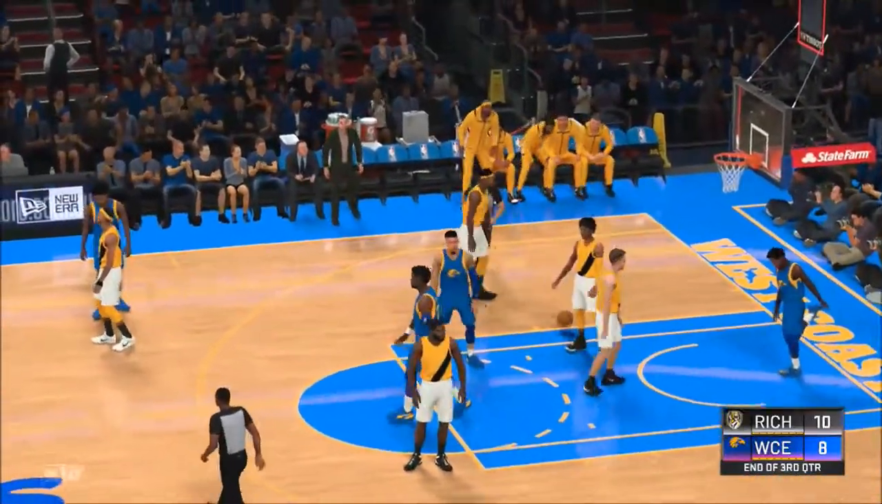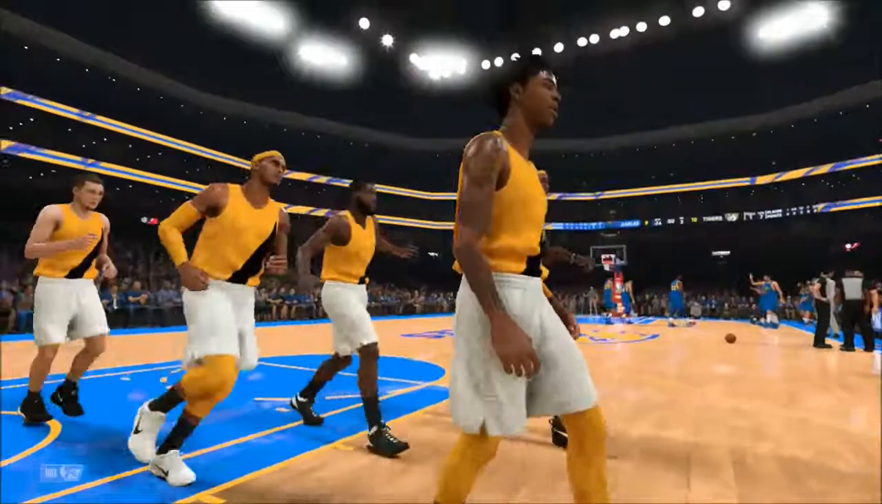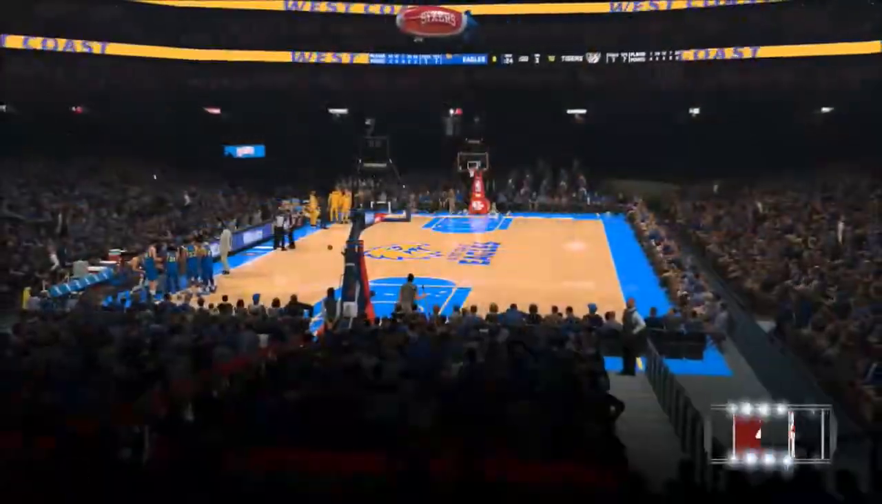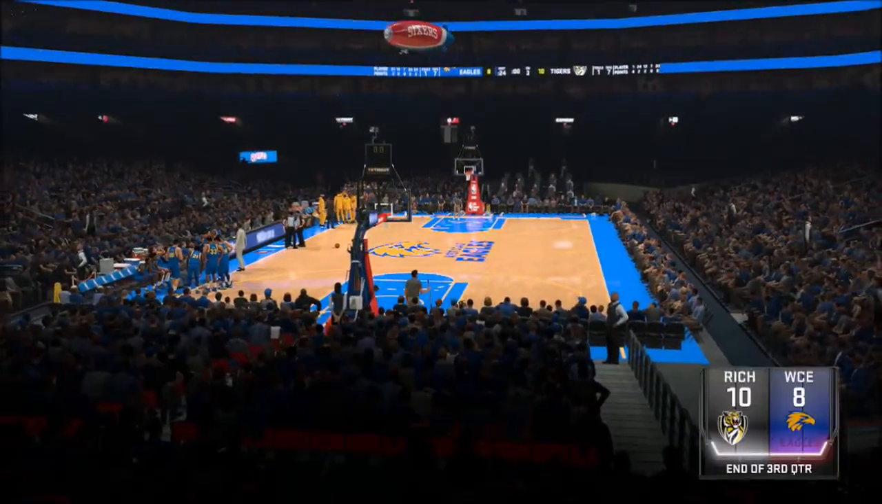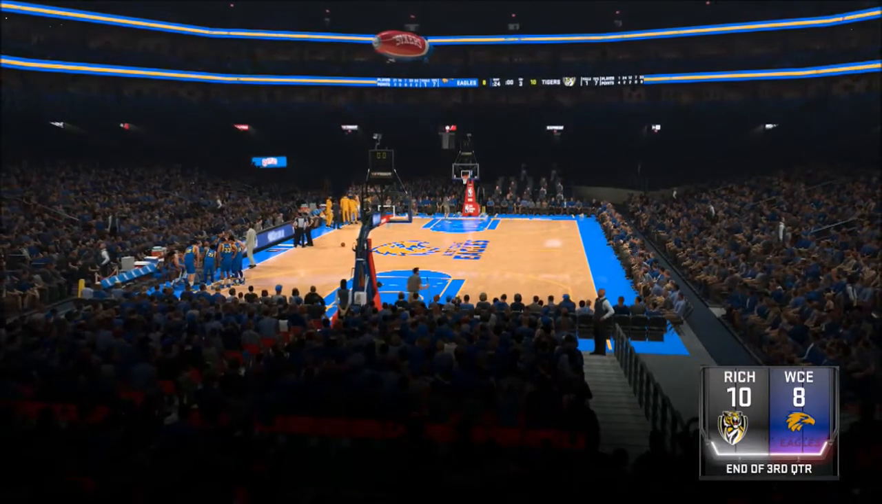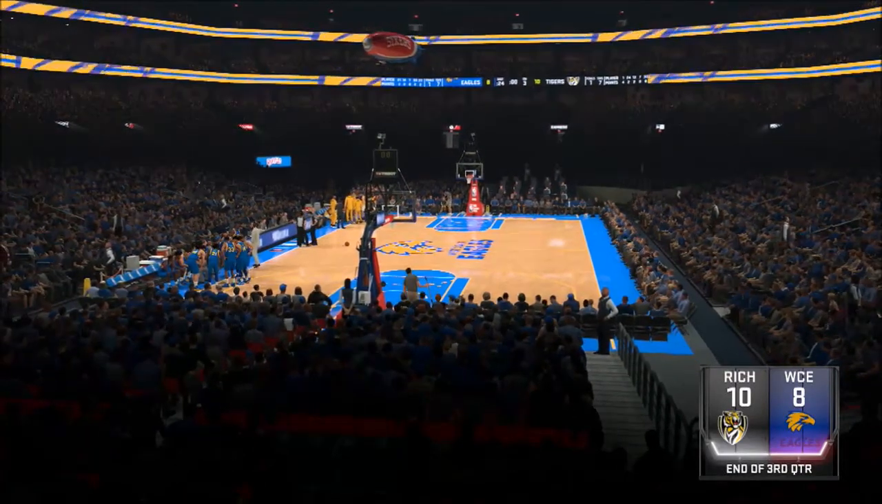And we just finished the third quarter, and we've got a tight ball game here. Richmond ahead, leading by just 2. And time for the short break, and stay right where you are. The fourth quarter is coming up next.